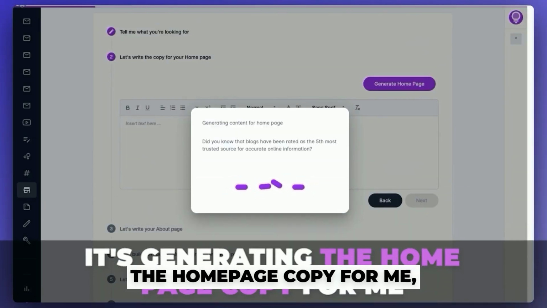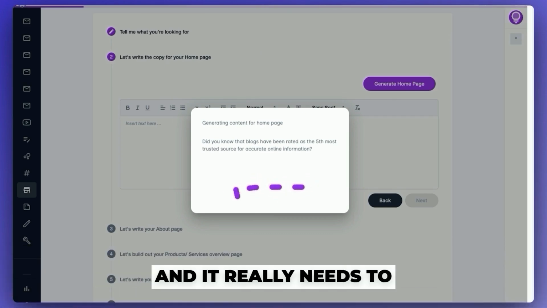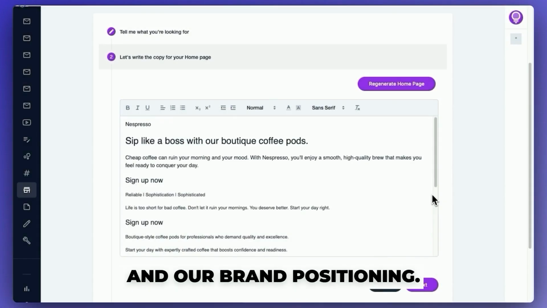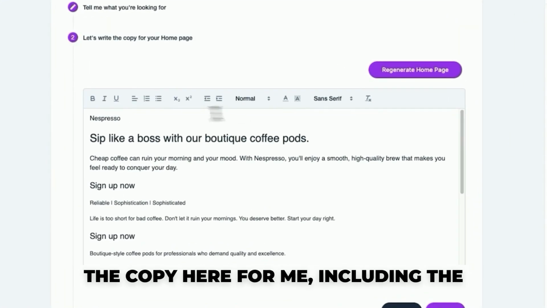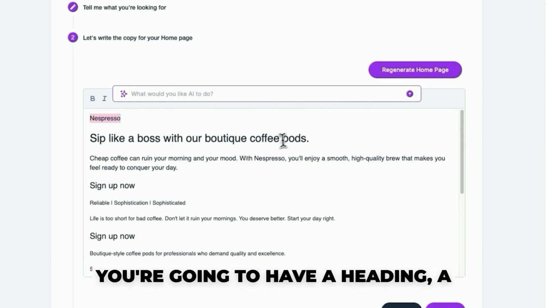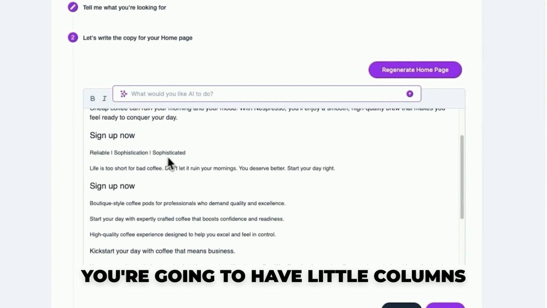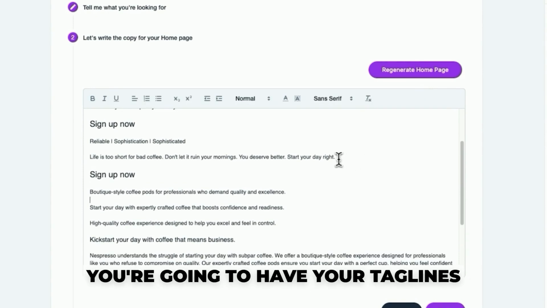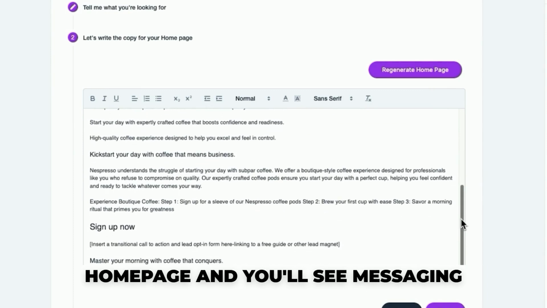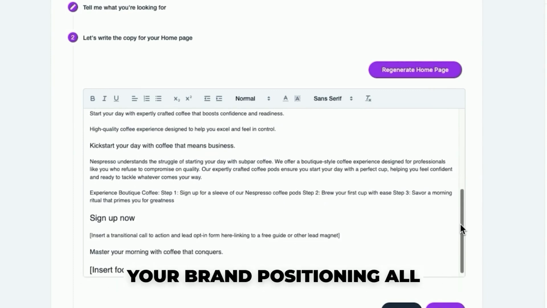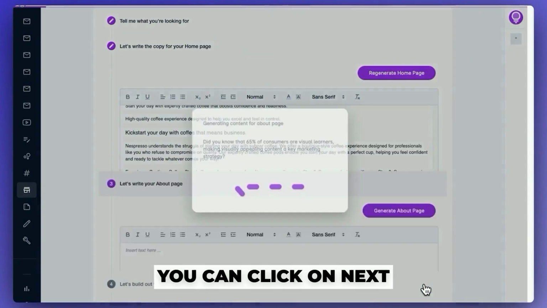And now it's generating the homepage copy for me, which is of course the most important part of our website. And it really needs to reflect our brand strategy and our brand positioning. So you'll see that it has created all the copy here for me, including the title, which is ideally your logo. You're going to have a heading, a subheading, some calls to action. You're going to have little columns with your brand identity pillars. You're going to have your taglines show up throughout your homepage, and you'll see messaging from your brand strategy and your brand positioning all added into your homepage here. Once you're happy with that, you can click on next.